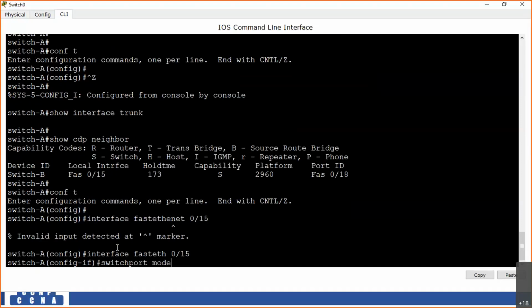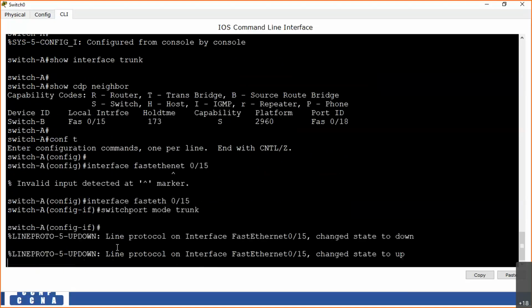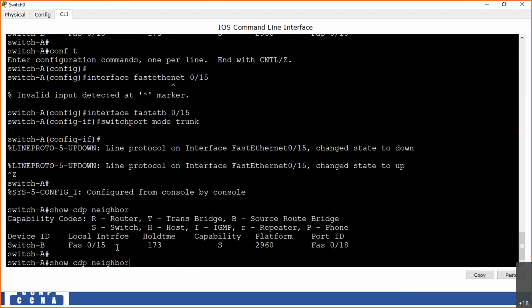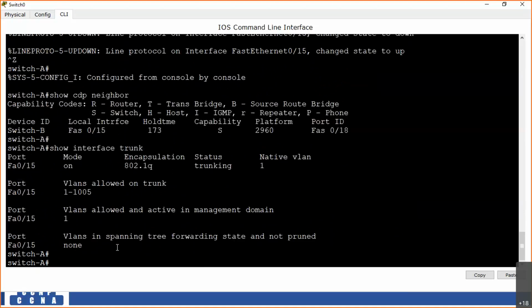Switch port mode trunk. Only one side of the trunk needs to be configured, and the other side is found automatically. Now if you check show interface trunk, it is configured.